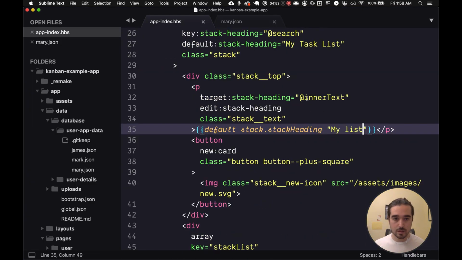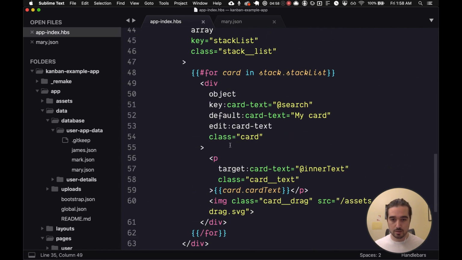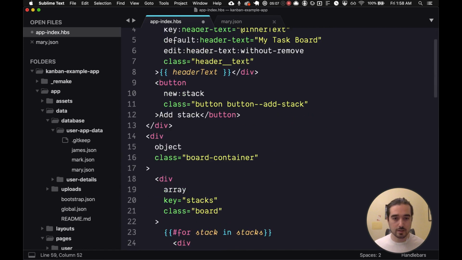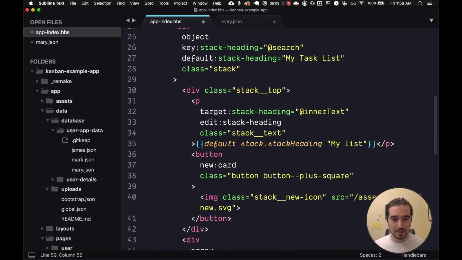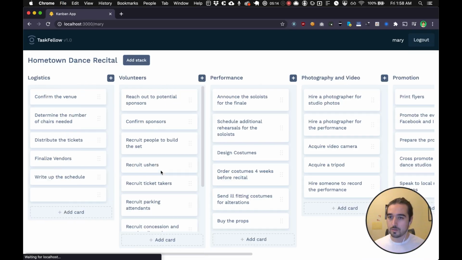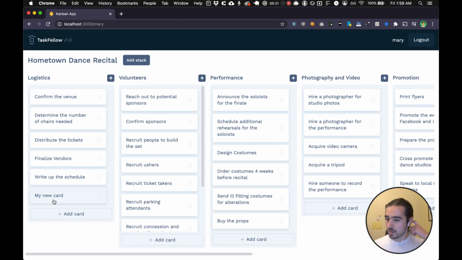So now let's default the card text as well. So down here, card, we're just going to have default card.cardText, and we're just going to say my new card. And in fact, since it is a new item, why don't we just say the same thing up here? So my new list. Okay, so now we'll refresh, and now if we add a new card, we have the default Handlebars text.